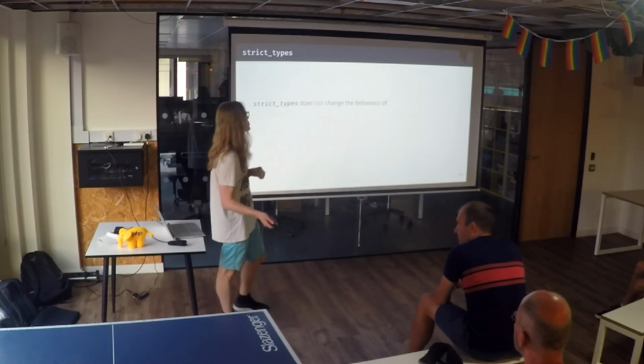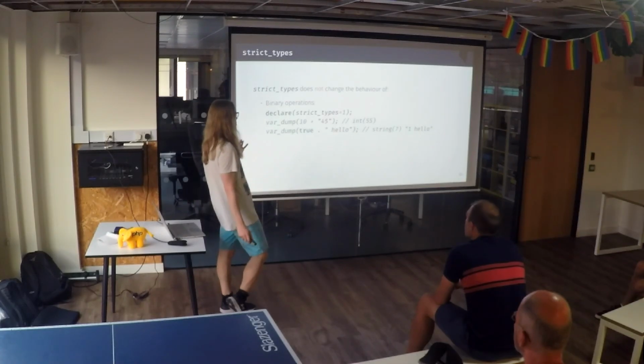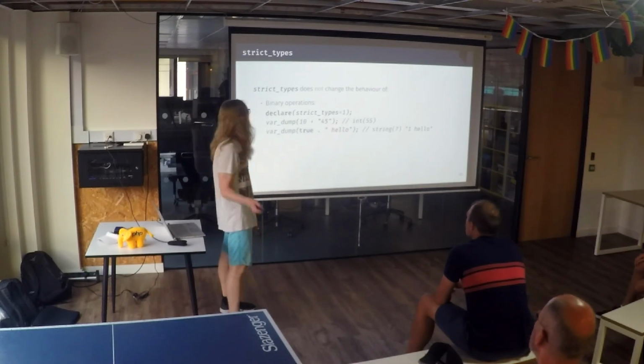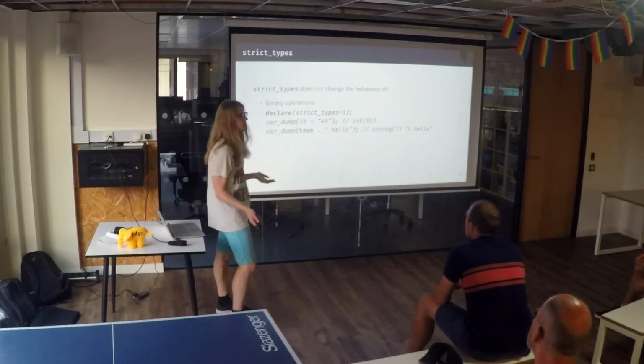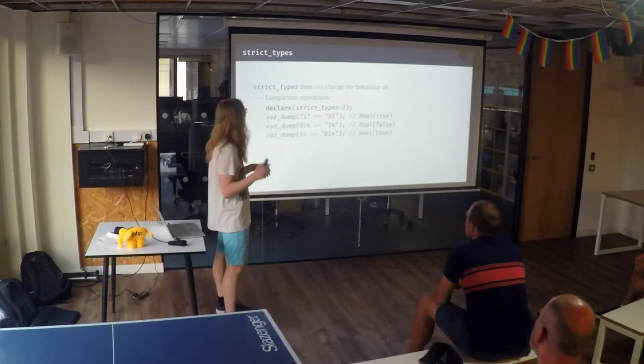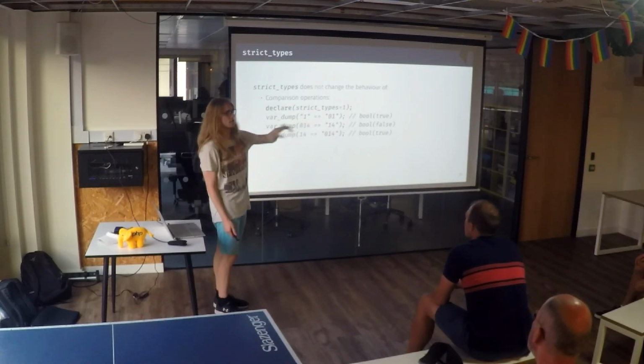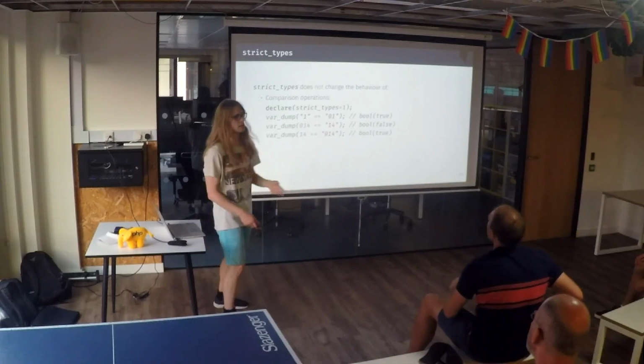So strict types does not change the behavior of binary operations, so I can still mix and match strings with integers, or concatenate ridiculous variables together. It also does not affect comparison operators. So my 1 is equal to 0, 0, 1, that still works. It doesn't do anything else.